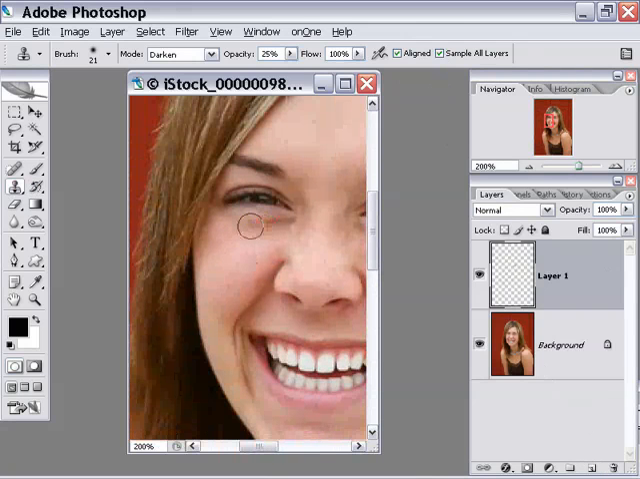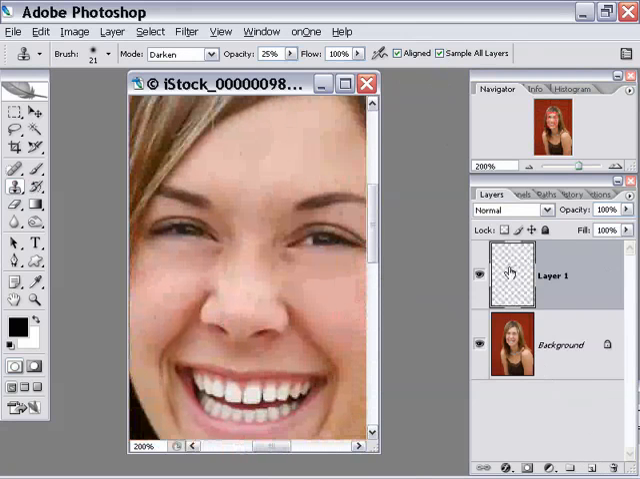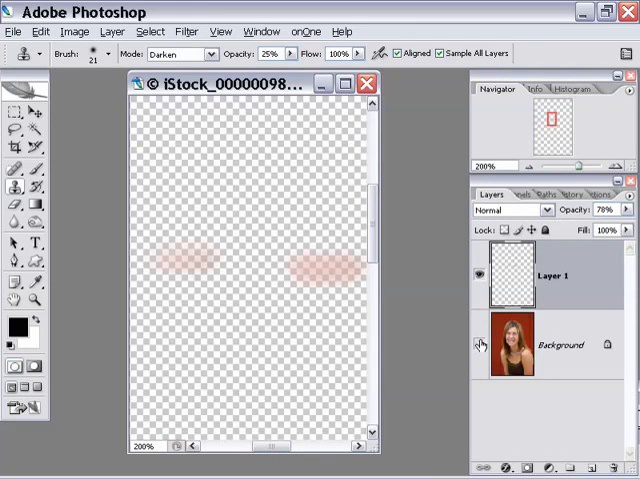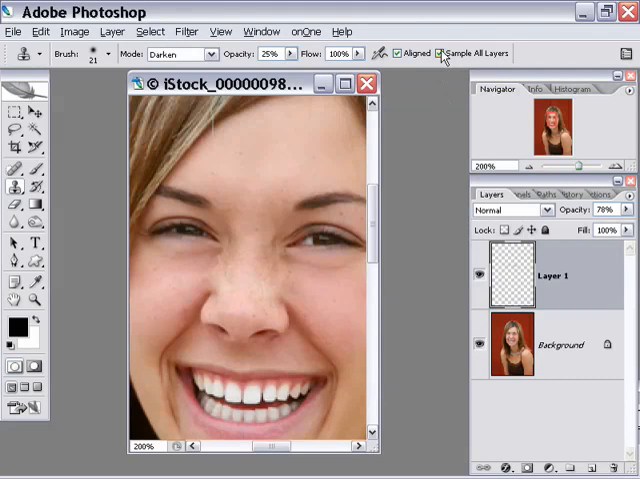Okay, so what's this doing? Well, it's allowing me to work on a separate layer here. So now I can always drop the opacity down and kind of bring in some of that original skin texture back. But you can see here when I hide the background layer, all my changes were done on a separate layer. So that's what Sample All Layers does. I turn it on every single time that I do any of my retouching work, and I do everything onto that blank layer because it lets me have that control.